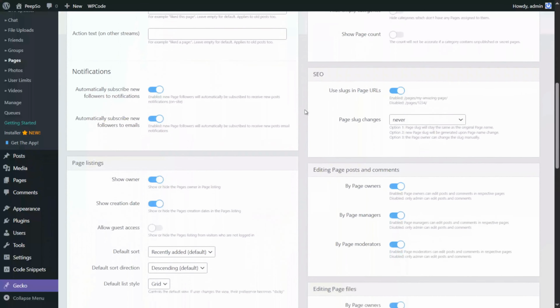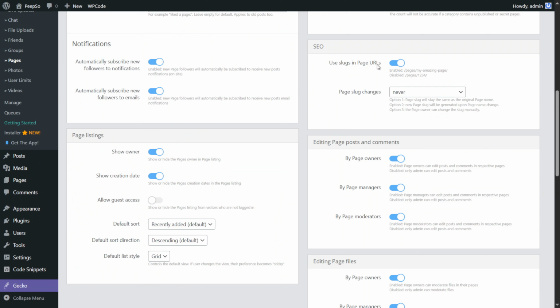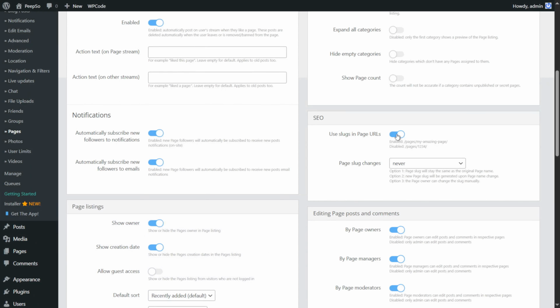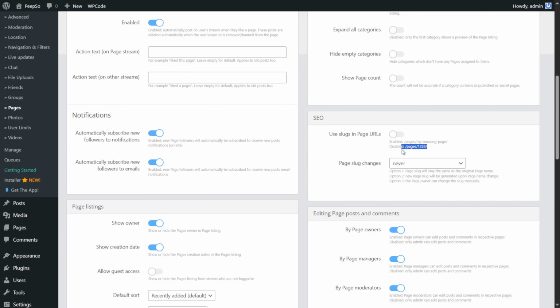For now, let's explain other options like SEO. Use slugs. If you are using slugs in page URLs, then your pages are going to have nicely looking URLs. If you disable this option, then you will use the format like explained here. So numbers will be used instead of a slug. Choose the slug for better looking URLs. You can decide when to change the slug, when the page name is changed. The page owner can change the slug at any time or simply never.